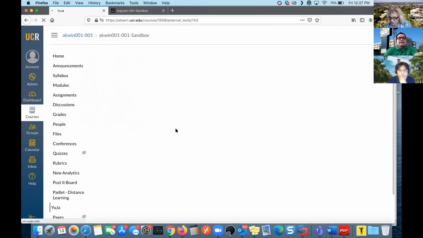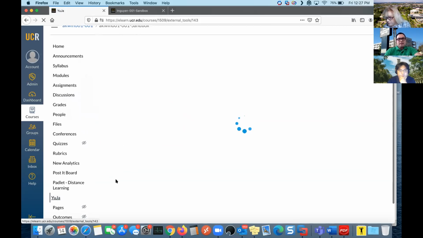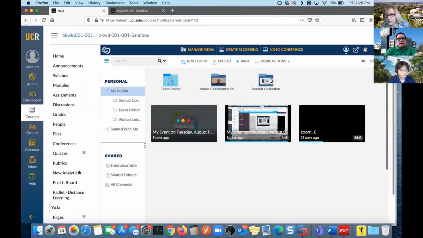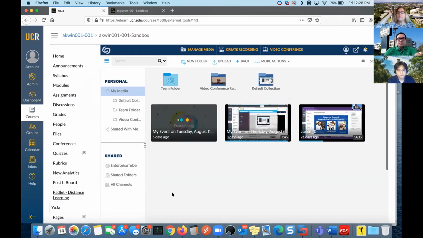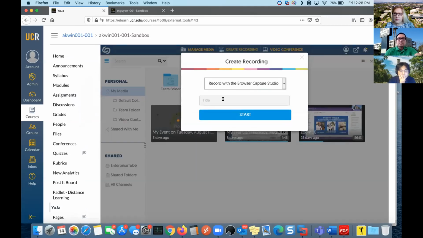If you're in Canvas, you see that Yuja is available on the left-hand side here. And I'm pretty sure this is similar to when you're in Blackboard as well. But once you are here, you're able to see the available options on the header right here. So for this demonstration, I'm going to do a quick recording using a web browser.